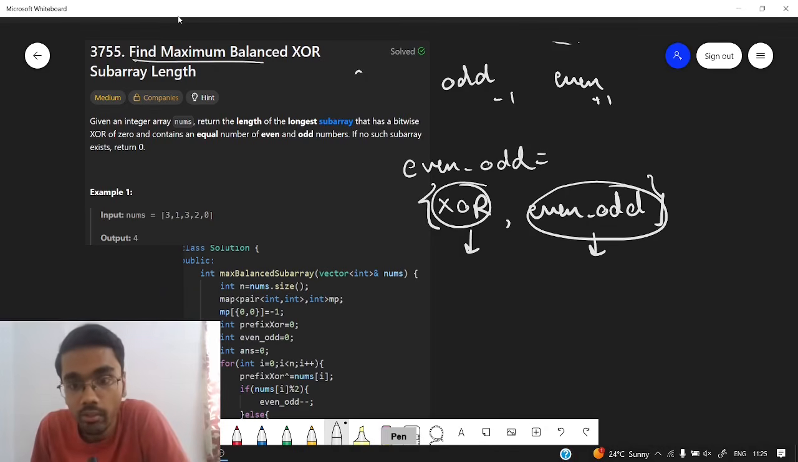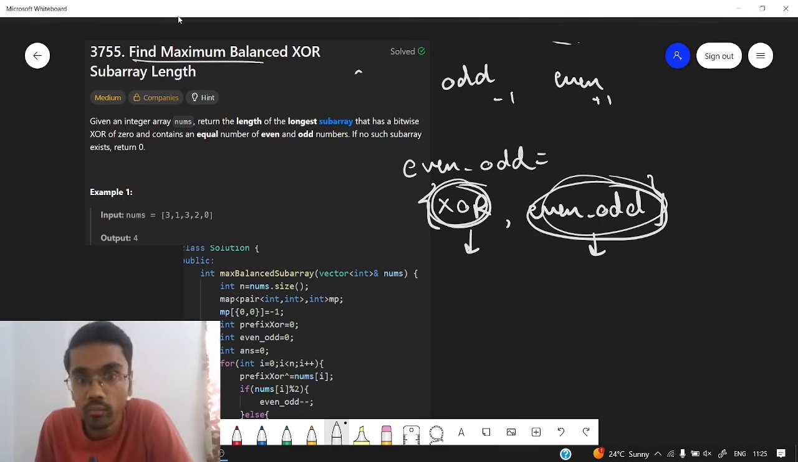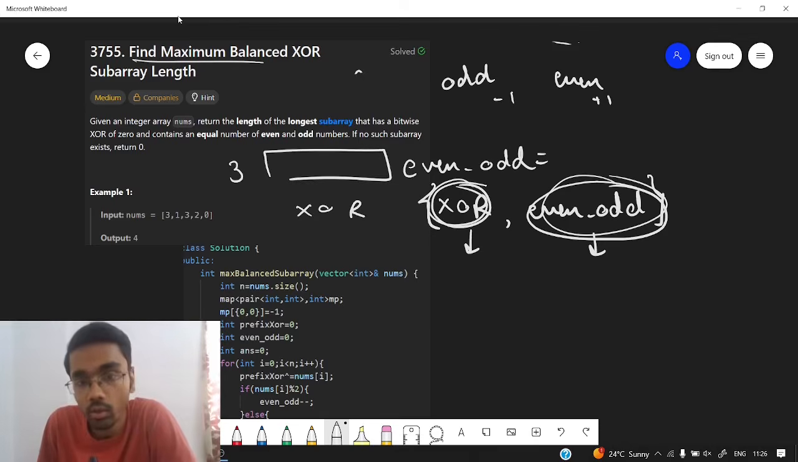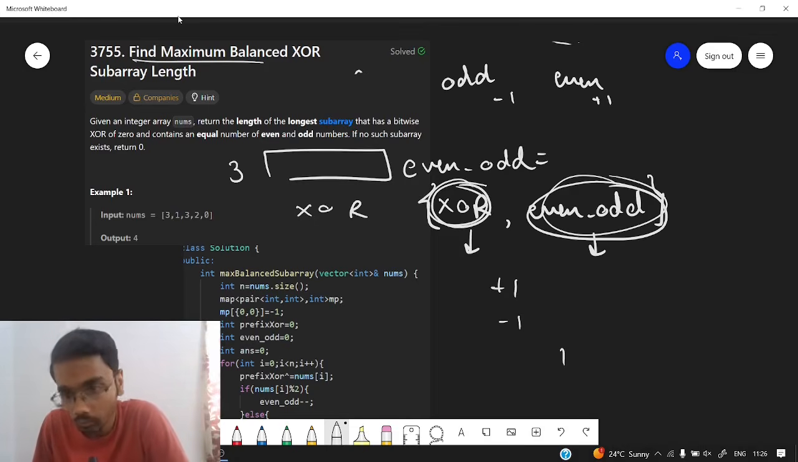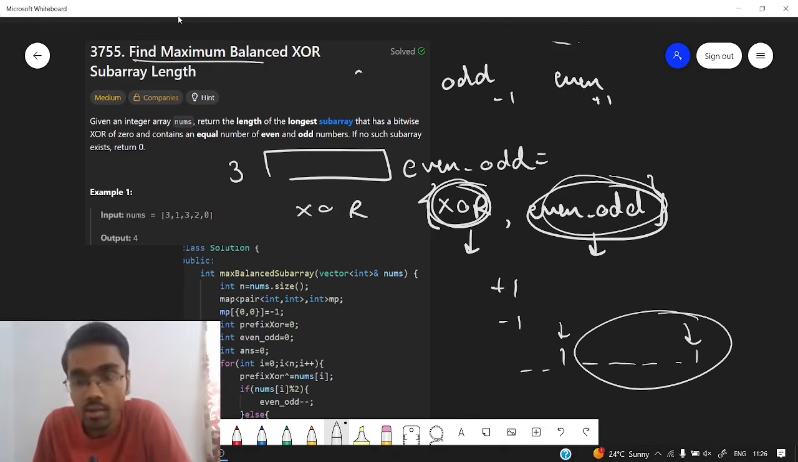This even-odd logic is also similar to the XOR logic that we have seen, like the XOR of 0 with any number is the number itself. Similarly, we add 1 if we get an even value, and subtract 1 when we get an odd value. Say currently we have the even-odd balance as 1, and we find 1 again. Then we can say that this subarray has an equal number of evens and odds, otherwise it wouldn't have become 1 again. So the same analogy is used here.